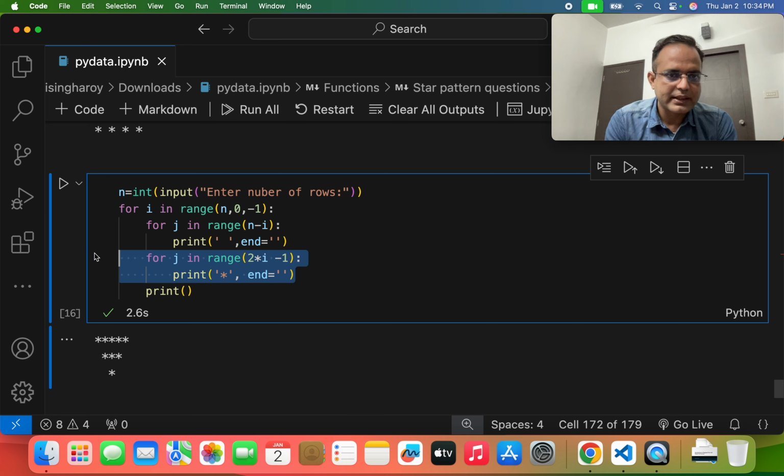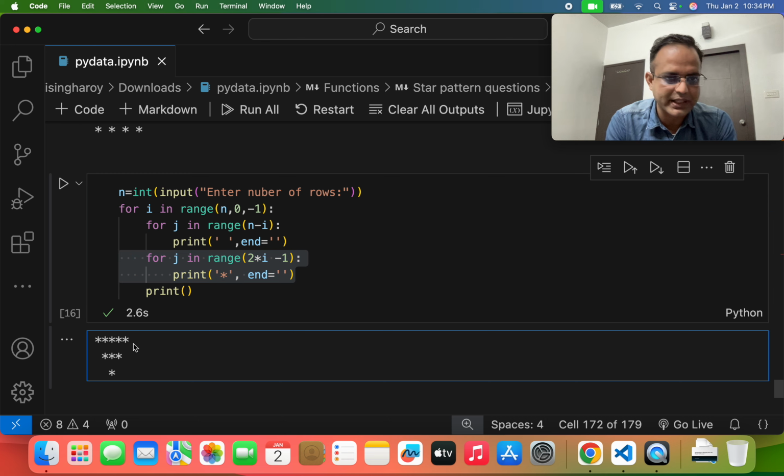So in this nested loop, they are printing the star. How are they printing the star? Within the j loop, they are using 2 into i. The first time i is 3, so 2 into 3 is equal to 6, minus 1 is equal to 5. That's why they are printing 5 stars.